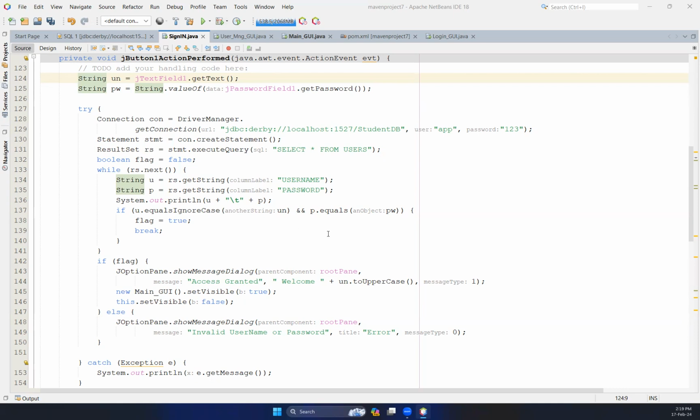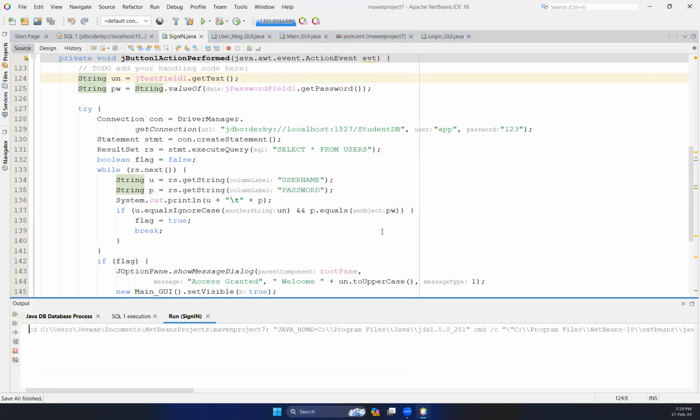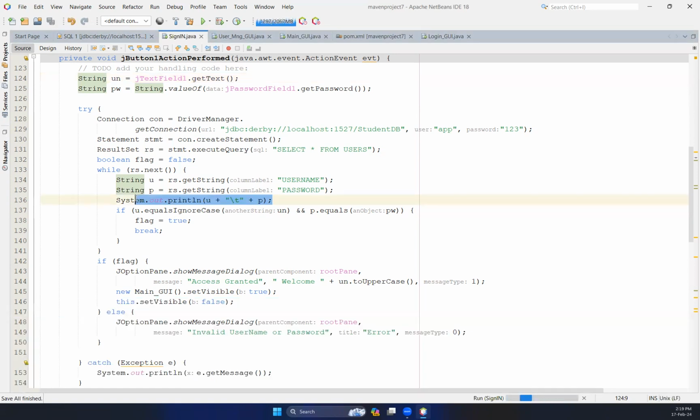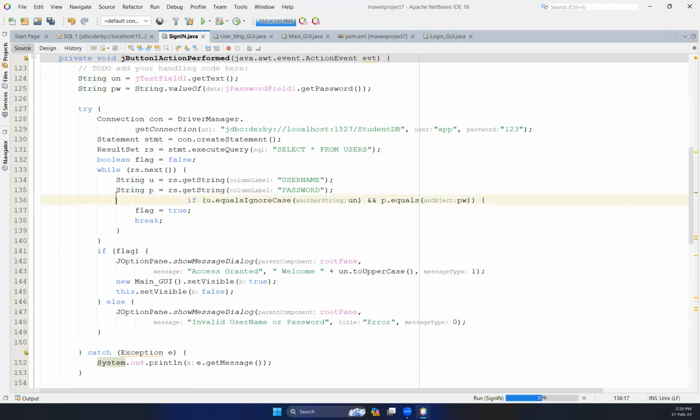Now let's see what's going to happen when you run this. Right now we don't need to display the usernames and passwords. Therefore, let's remove that part. Let's close this and run again.